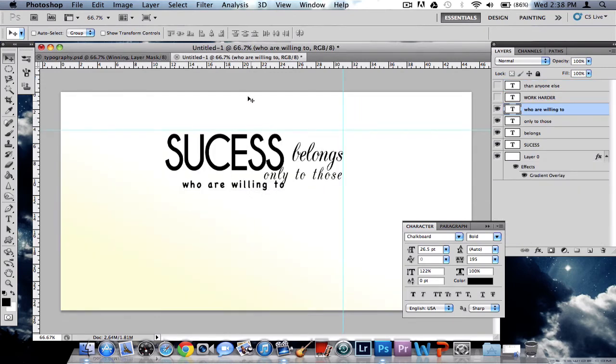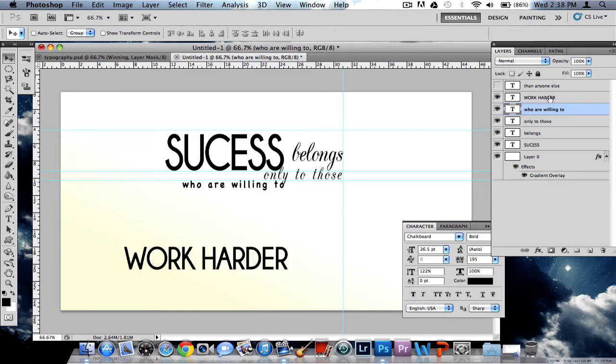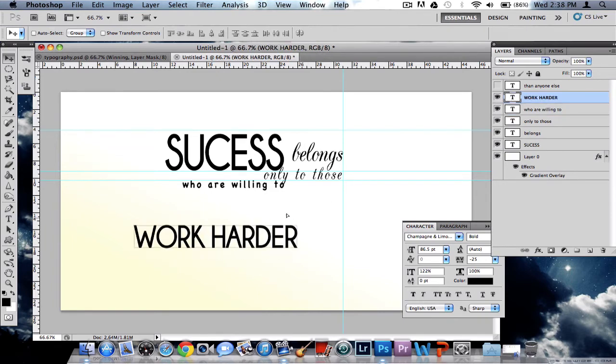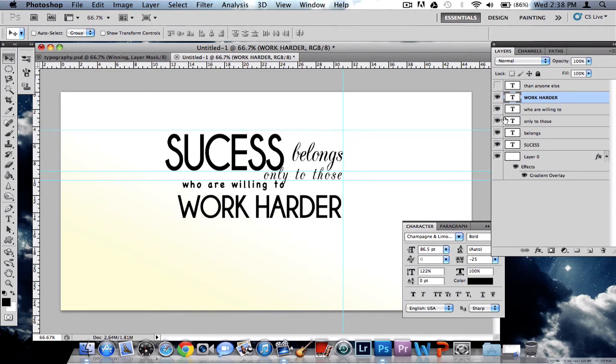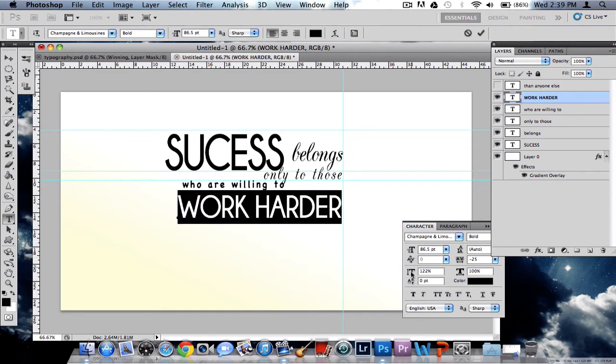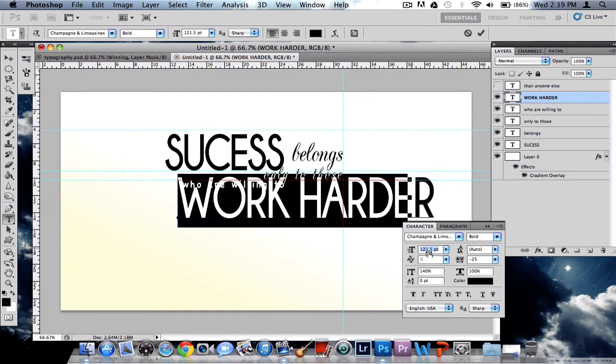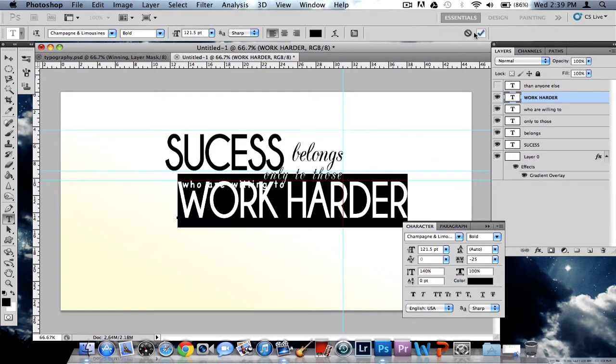You can have as many guidelines as you want. Just drag from the top of your ruler, and you can line up each text like this, so you know the spacing you have between each word. So "who are willing to" and "work harder," I know, was in a large format. It was extremely tall, and I think it was that size.